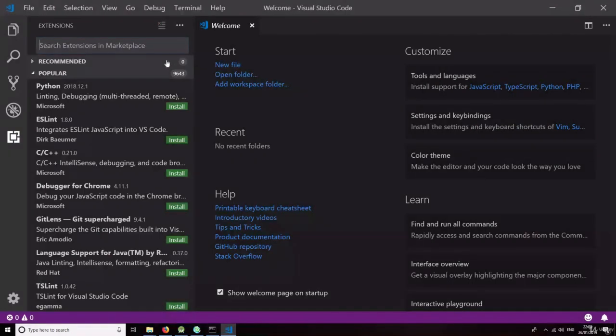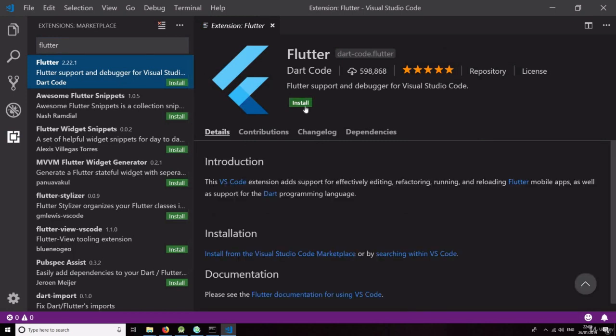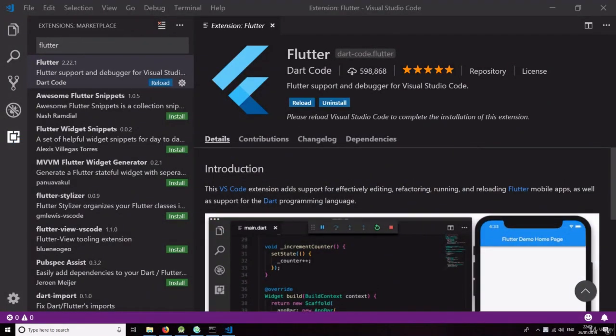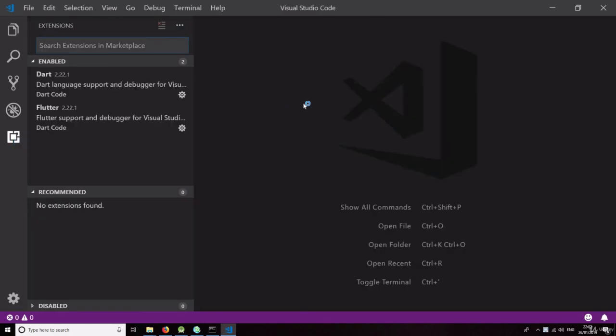And then on the search field, we're going to type in Flutter, like this. And this gives us an option to install Flutter. So we are going to select this. And this is going to install Flutter and also the Dart plugin by default. And the last step that we need to do is to press on this reload button, which will restart Visual Studio Code and will activate Flutter for us. So at this point, both Dart and Flutter have been installed.